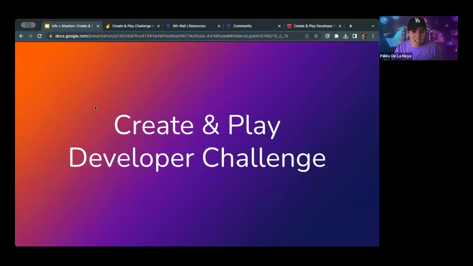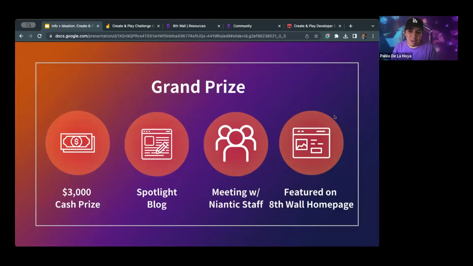With that, let's jump into some of our info for the challenge for the next 2 months. First and foremost, we have a grand prize of $3,000 cash for the winner. They will also be featured in our Spotlight blog. And the really cool element to this is you get to meet with Niantic staff on a one-to-one level to offer feedback, but it's also a great opportunity to get feedback on your projects and continue to develop them moving forward. That's really exciting. And of course, you will also be featured on the Athwall Discover homepage.